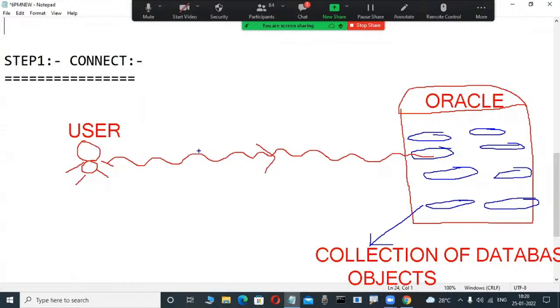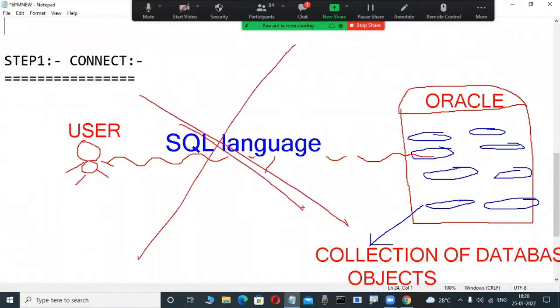Which language? Yes, very good. SQL is the language. SQL is the Structured Query Language. Through this language we operate this database, for example. You are also thinking like that. This is impossible. Any user directly interacting with the Oracle database is impossible. This database is a server. Users directly connecting to the server is impossible. Direct interaction is not there in a database server.